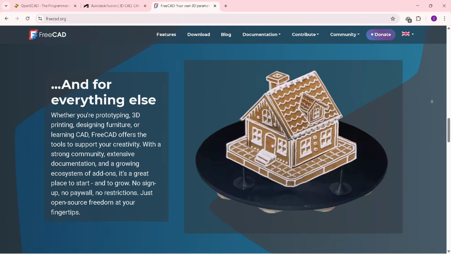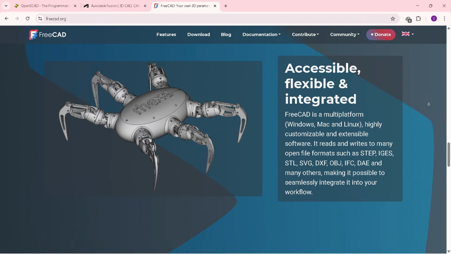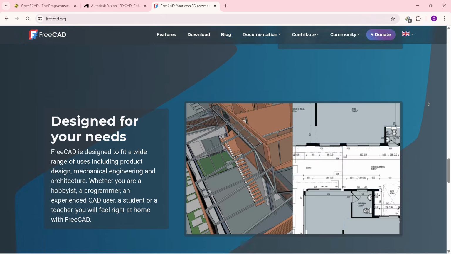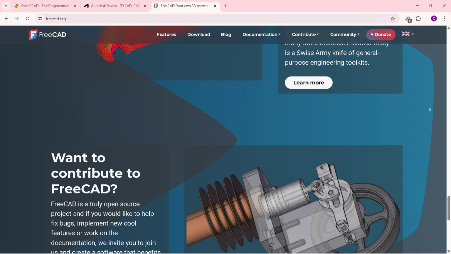If you want the industry standard, go with Fusion. For a free and private experience, pick FreeCAD. If you would rather type than click, OpenSCAD is your best bet.